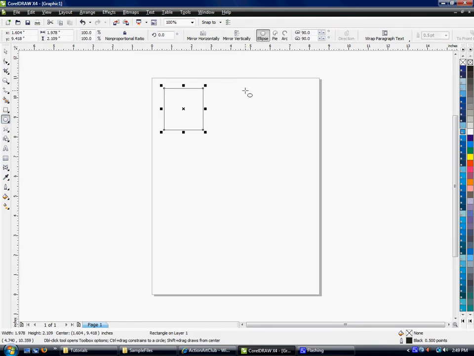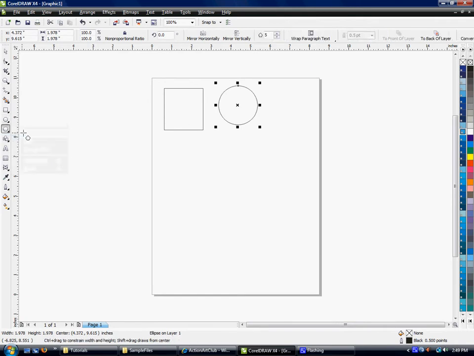And if we want to make a perfect circle, go ahead and hold down Control on your keyboard and then click and drag, and it'll be a perfect circle. The next tool, we have the polygon tool, which allows us to make a polygon, and we can change how many sides it has by changing the number up here and hitting enter.